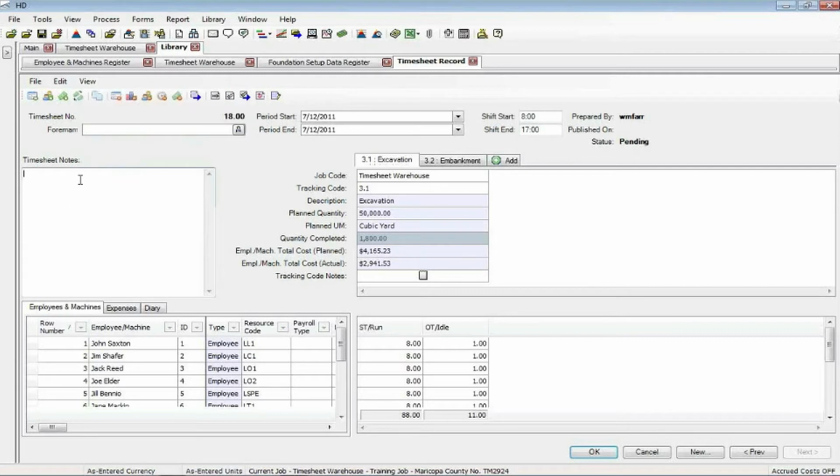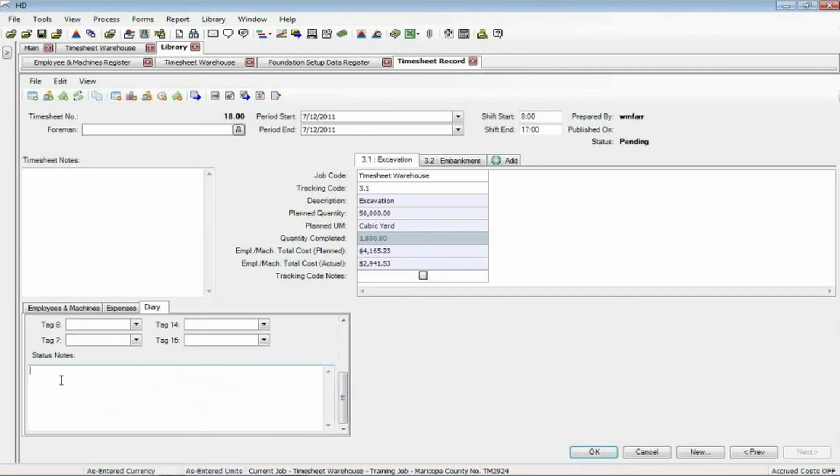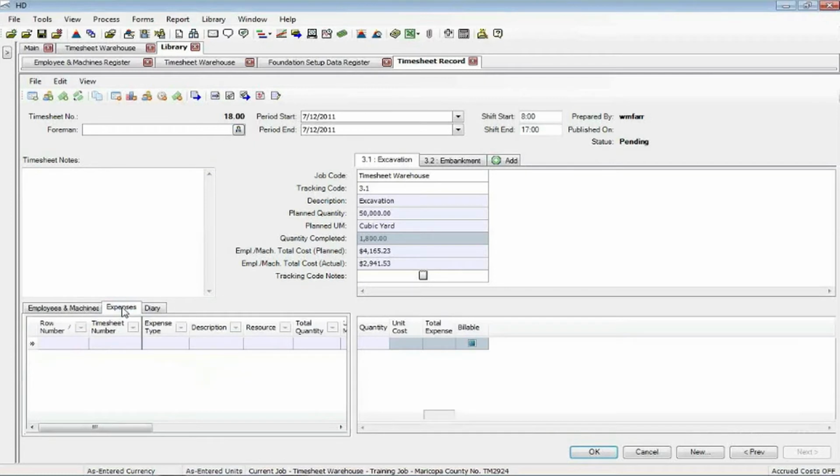Just a few things that I want to show you as far as the view on the record itself. Notice some other things. We can enter timesheet notes. We can enter notes for the actual tracking code. Okay. There's a diary. You can put tags, weather tags. There's a status notes area. In other words, maybe this job was approved, but then it was changed, so you want to put some status notes here. There's also another tab called Expenses.